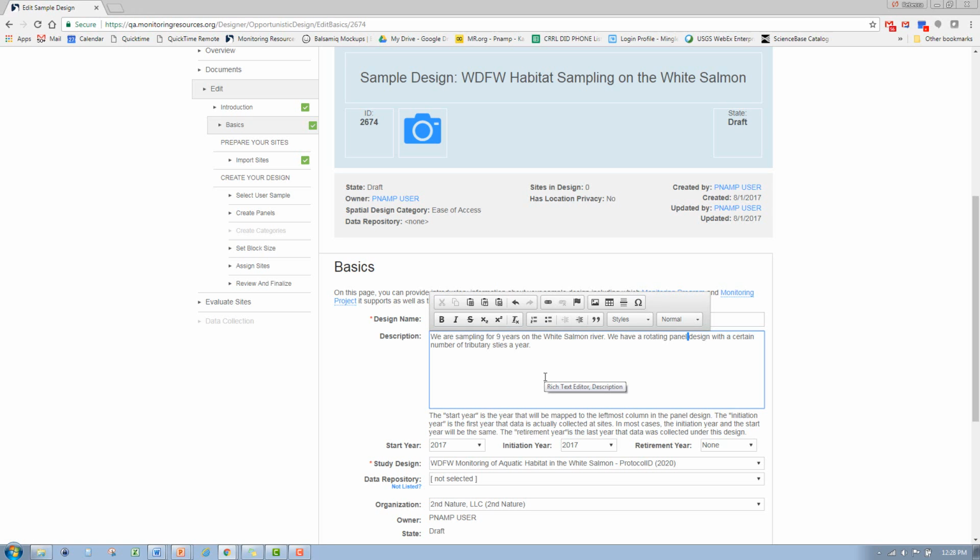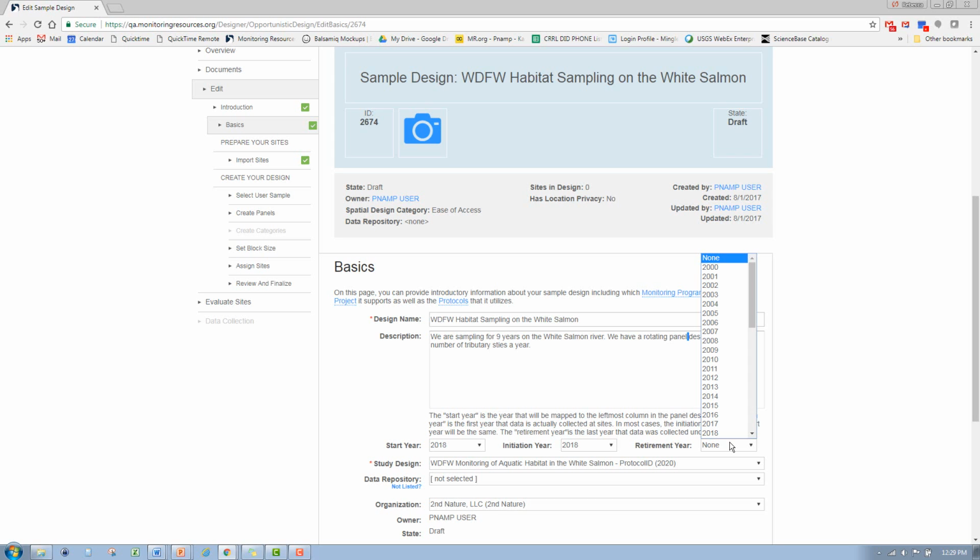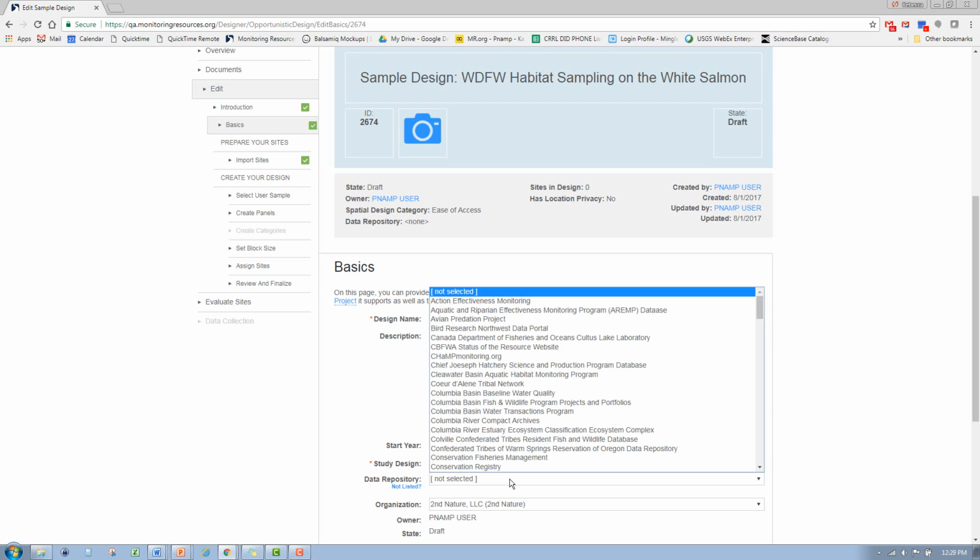So for example, with this design, we'd say something like, we're sampling for 9 years on the White Salmon River. We have a rotating panel design with a certain number of tributary sites a year. We then ask you to define a start year and an initiation year. We also ask you to define a retirement year. So we're going to say 2027.